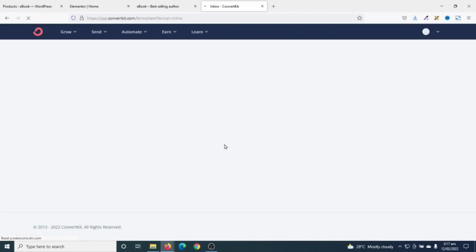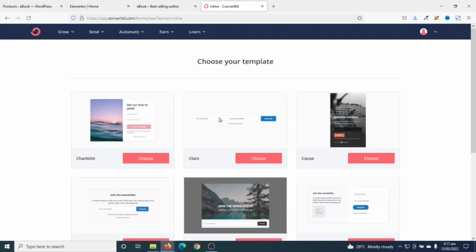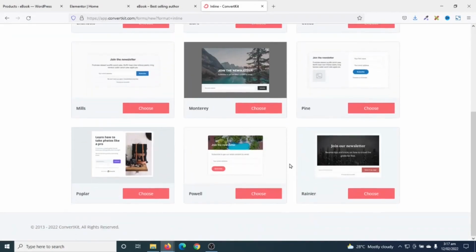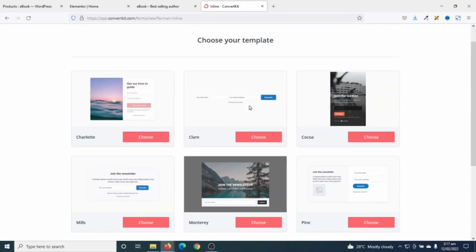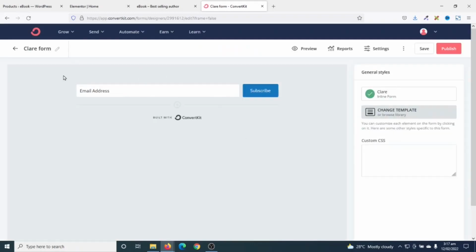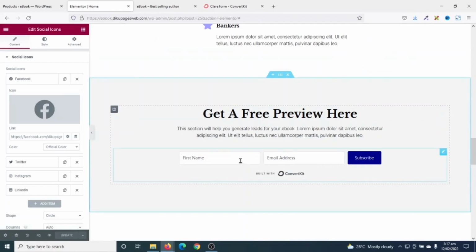Take note, this is not a ConvertKit tutorial, so I'll just go straight to all the tools I need to use in this tutorial. So these are the various forms you can go ahead and use. And you see that this is the exact same form I have on my website. So I go ahead and click on Choose. At the moment, I have only one field for my form. But looking at what I have in here, I have first name and email address.